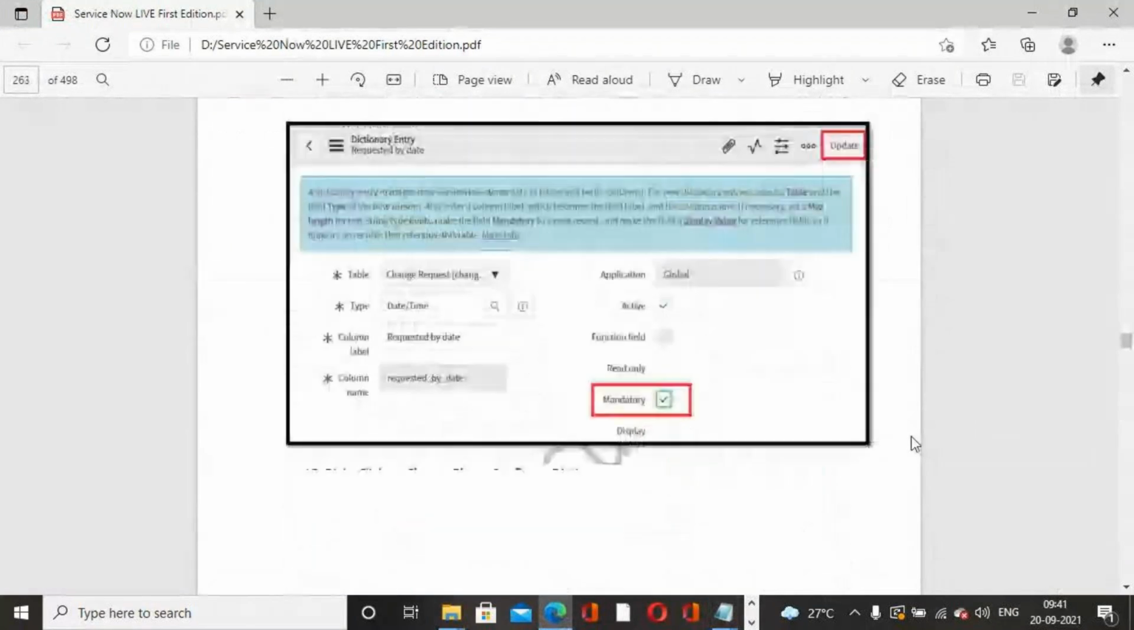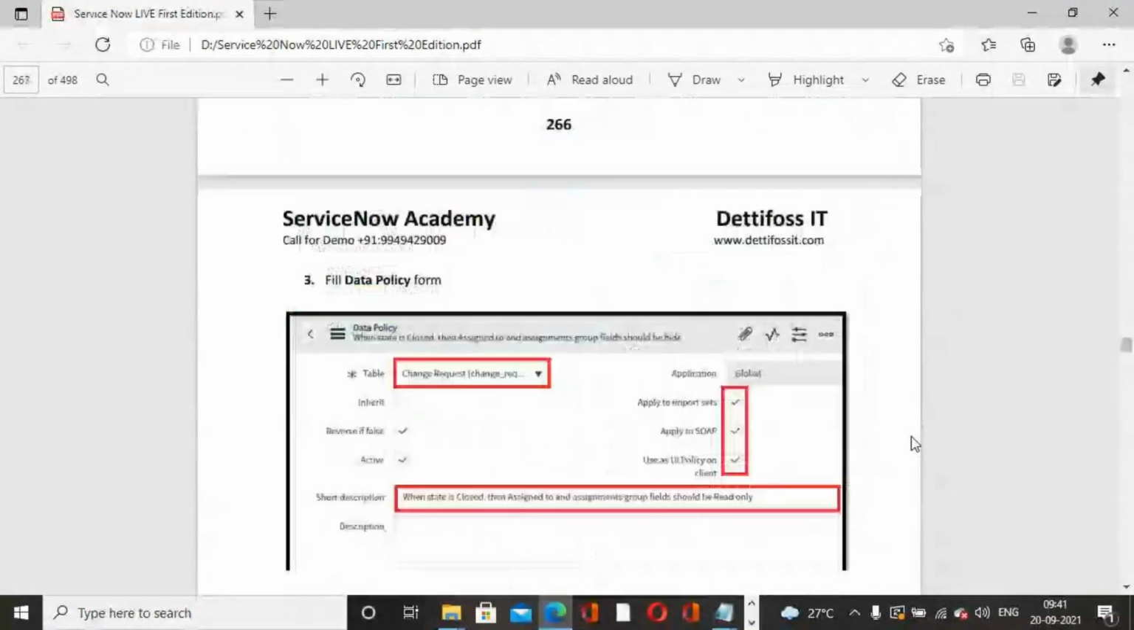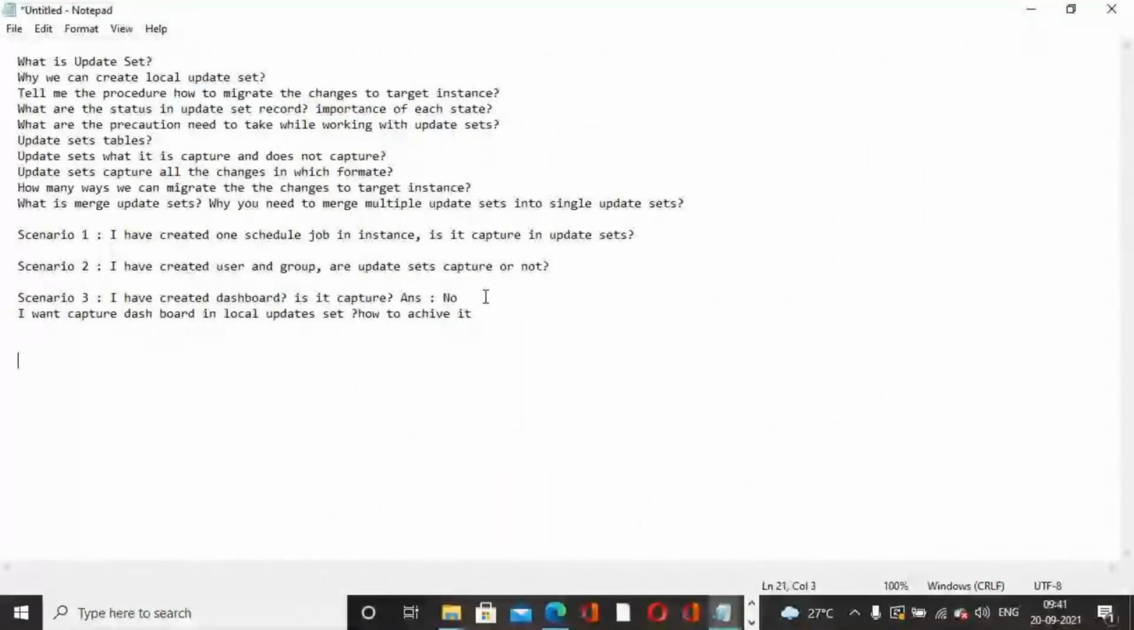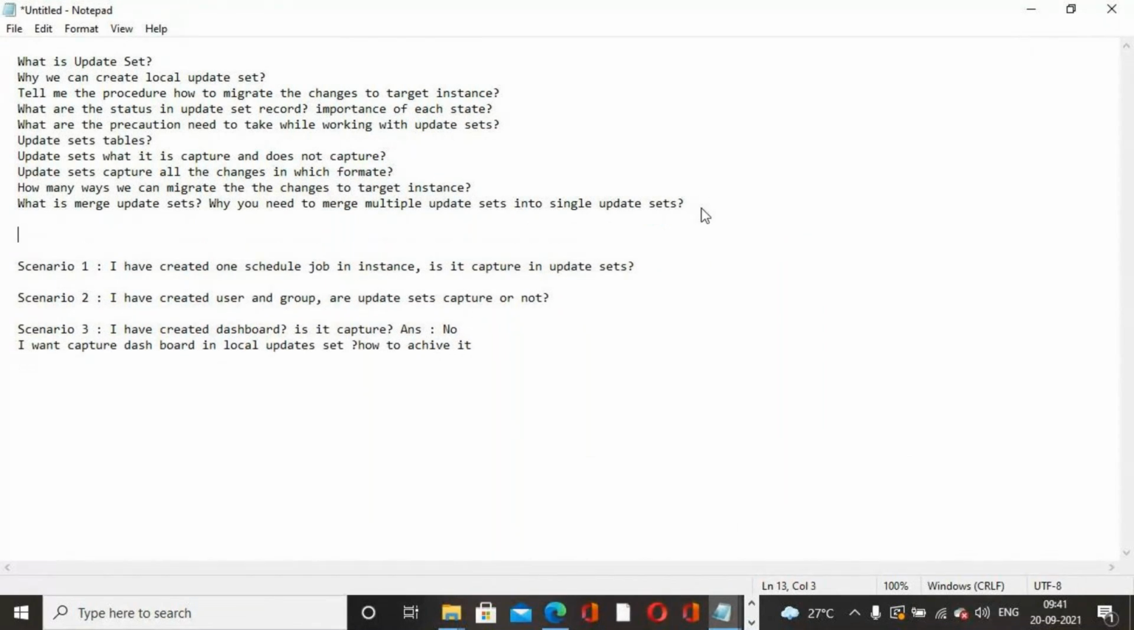Any questions up to now? Sir, instance level changes and application level changes, what is the difference? An instance may contain a number of applications, right? So if you make any changes in any application, that will be tracked by the update set. Clear? Instance is nothing but that; it may be any changes in any application.